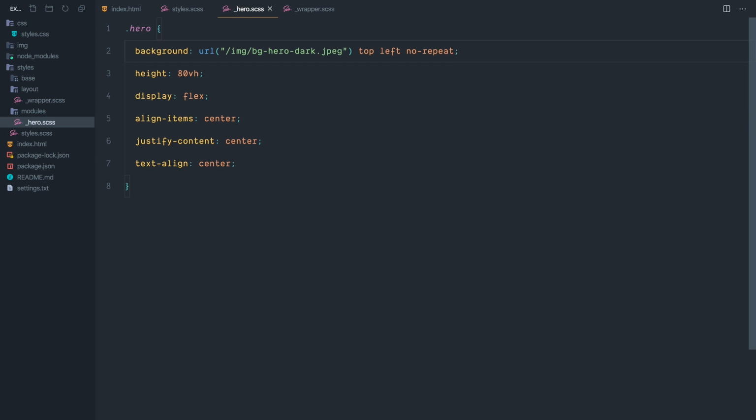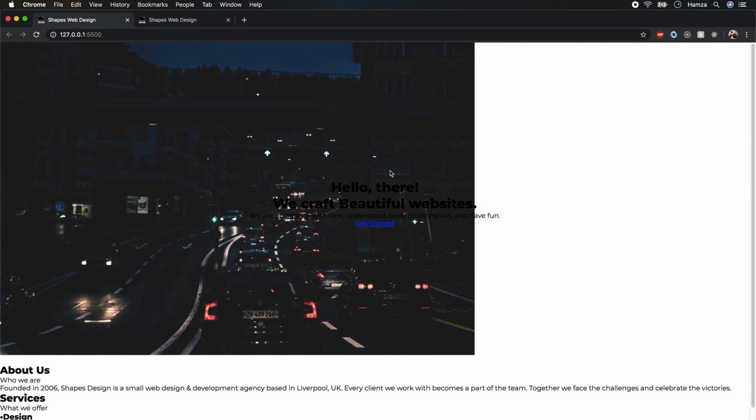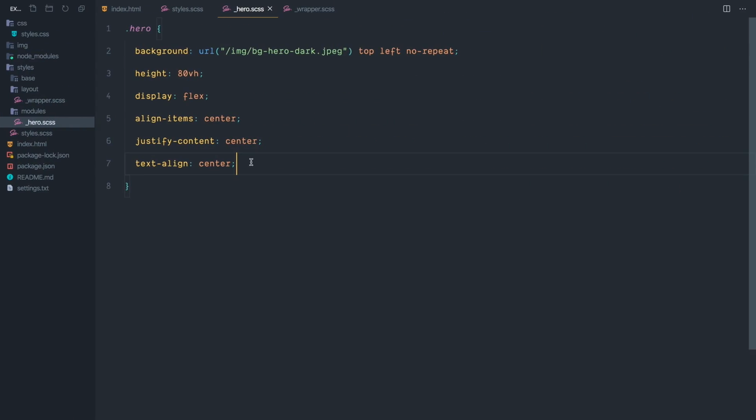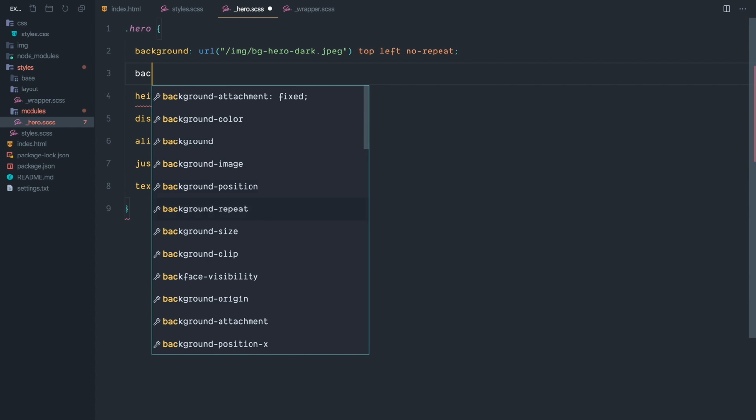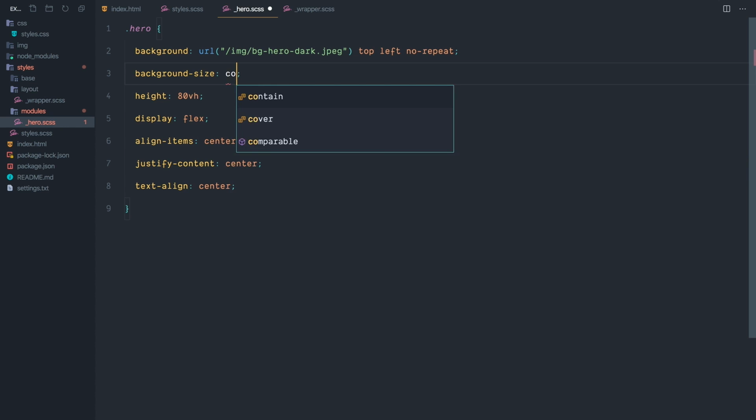So now if I press save, go back to the browser, you can see that it's there, but it's looking a bit dodgy. And this is because we need to add a background size property, and that's going to span it over the entire section of the hero page. And that property is called background size, and set it to equal color.